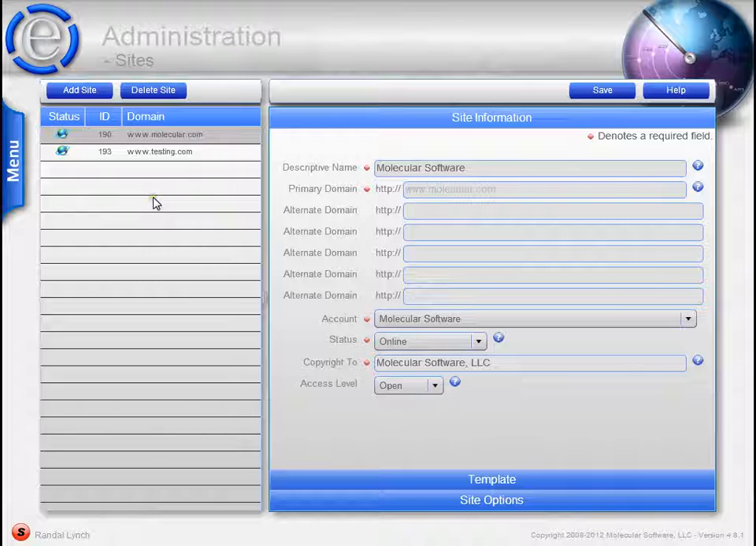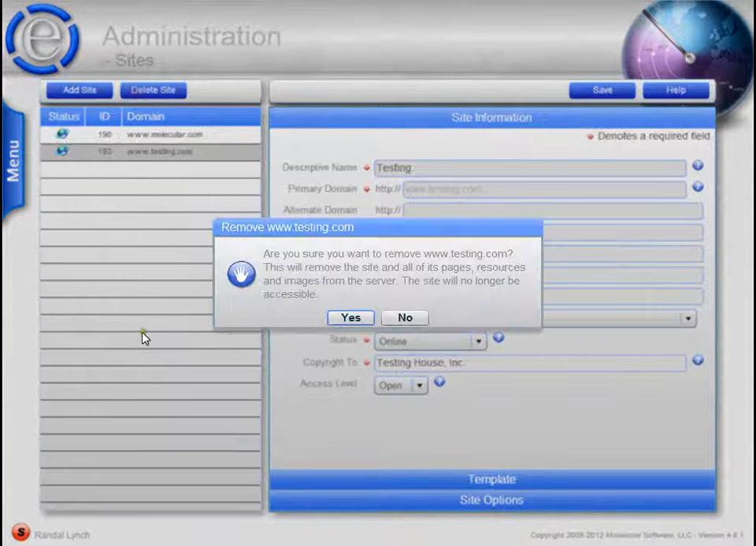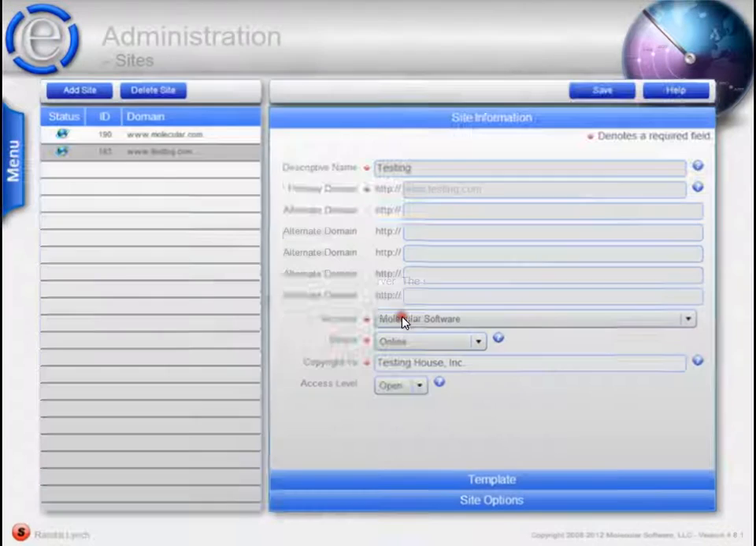So if you are to delete a site, if we want to delete this testing site, when we remove this site, it's going to remove all the pages, all the files that you've uploaded, images, everything from the server. So you want to make sure that you do want to delete this before you actually perform the deletion. To recover the site, we would have to restore from backup, and we would have an expense for that.